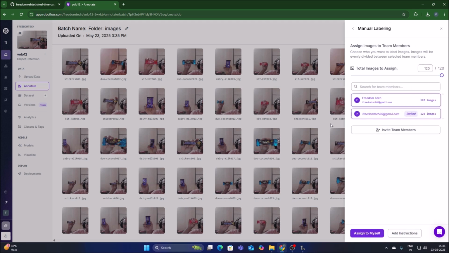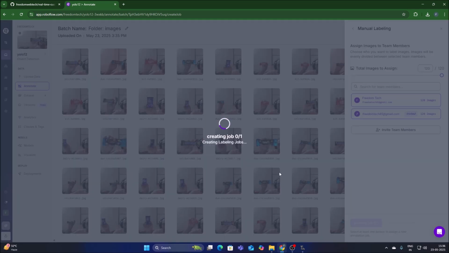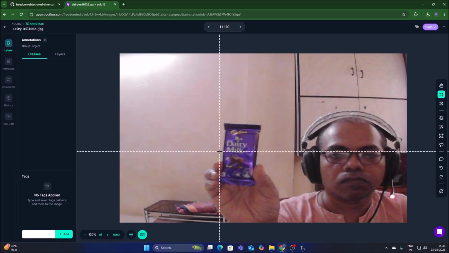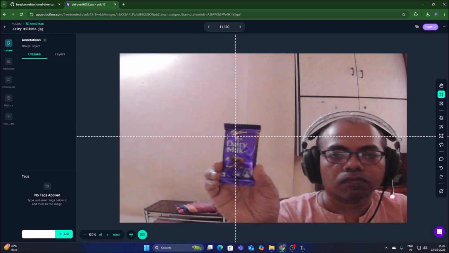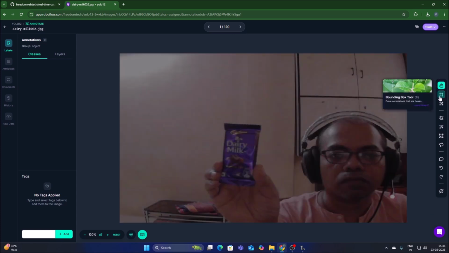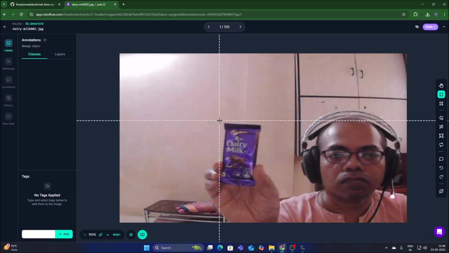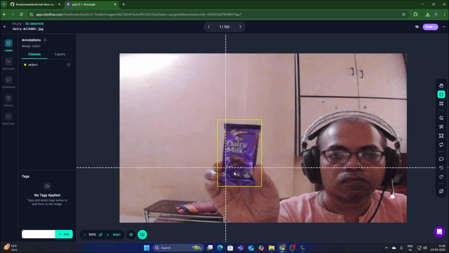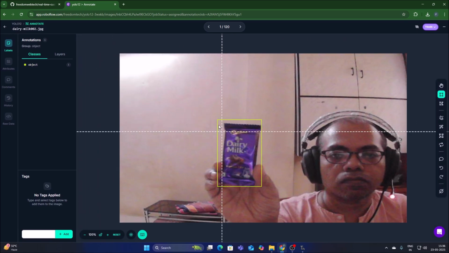Click on start labeling, click on assign to myself, and then you can see this kind of window. Click on start annotating, and this is our annotating tool basically. So here simply we want to select what we want to annotate. So this is the dairy milk. Then select the tool, this one, bounding box tool, and draw the rectangle box on it this way. Draw it.